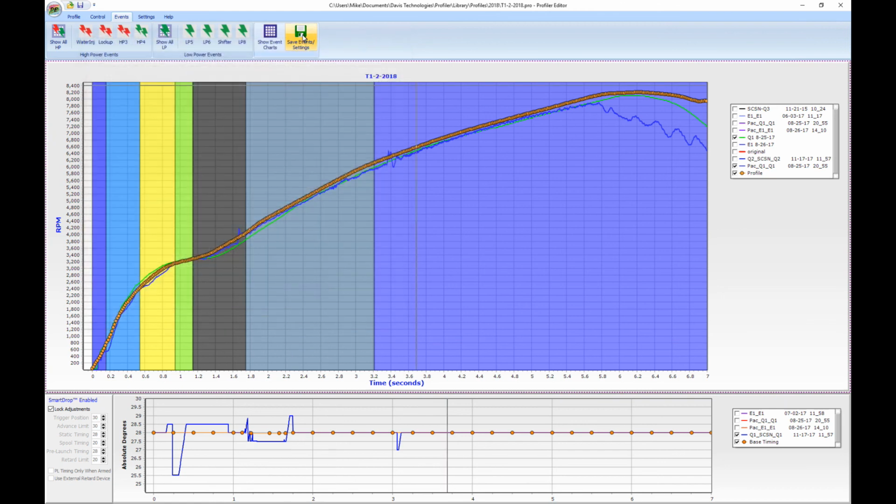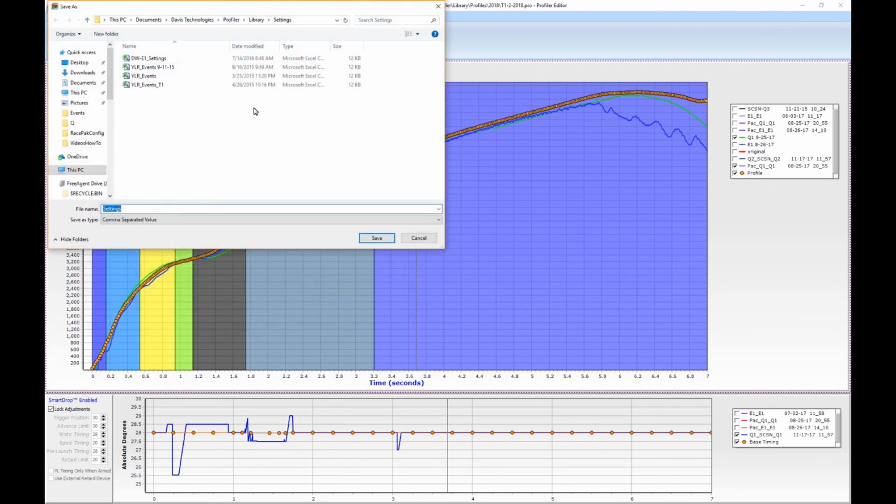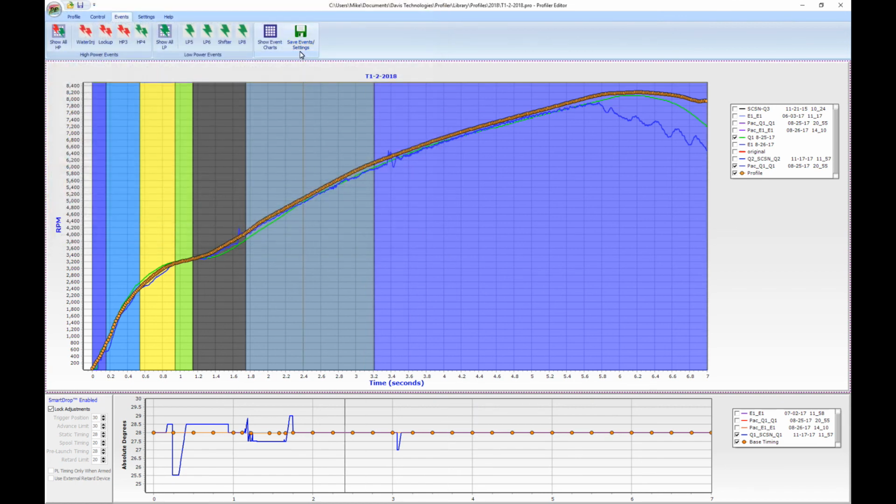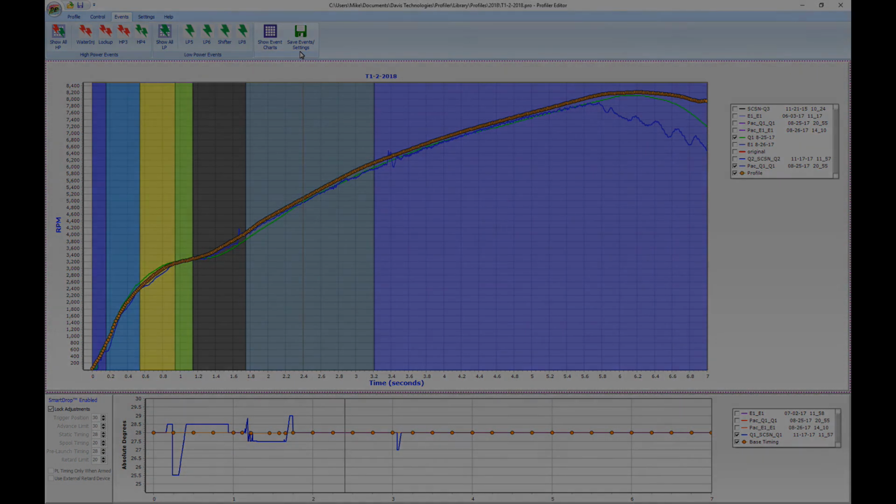And then if we want to save our events settings, I can go up here and select Save Event Settings, so I don't have to reprogram these. Let's say I create a new profile and I want to use the same events and settings that I just programmed in another profile. I can save those out to the profiler library and then import those settings into my new profile that I'm creating. This saves a lot of time, duplication of effort, and the chance of making an error.